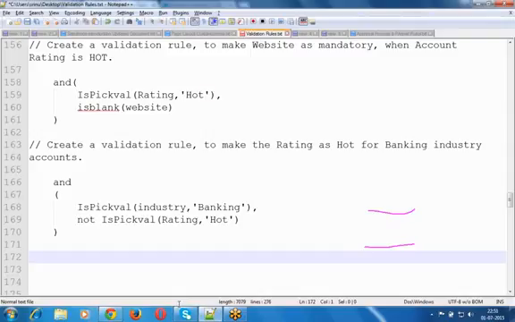Tell me, what's your question? When we select the industry as banking, then the rating should be hot automatically. Is there any option like that? Rating should be automatically selected and it has to be blocked. Okay. This option is not available by default. We have to make it through programmatically.